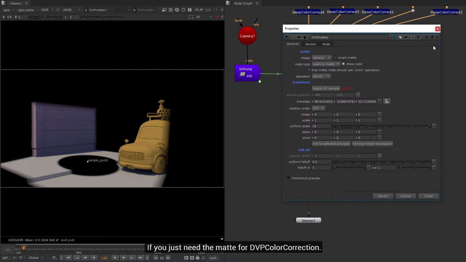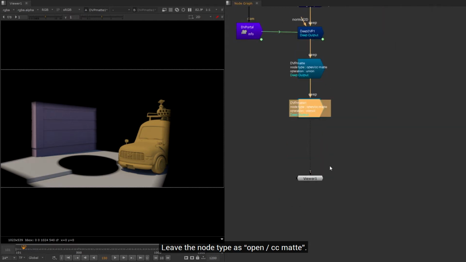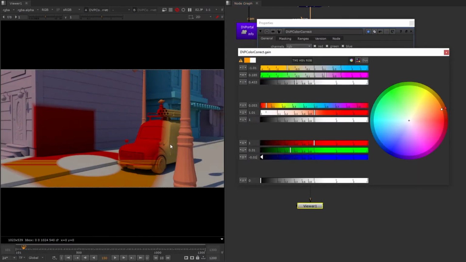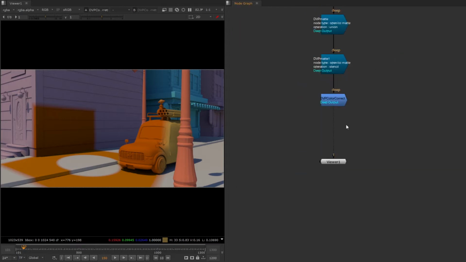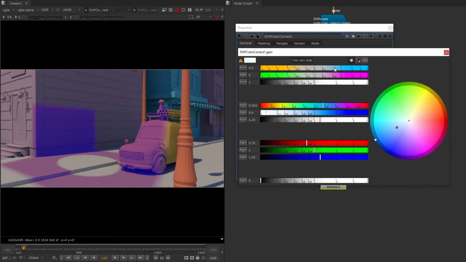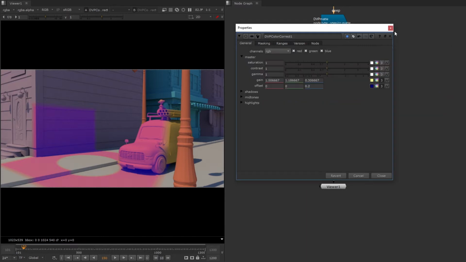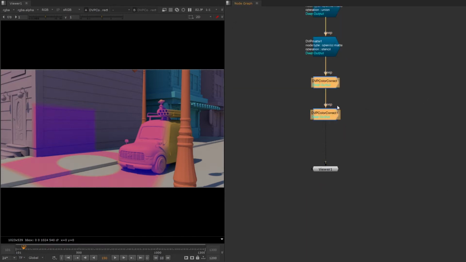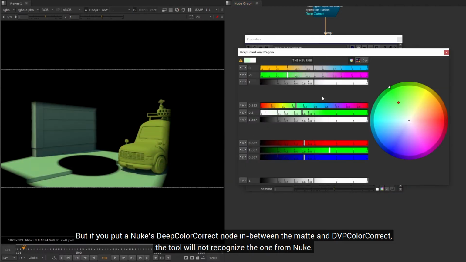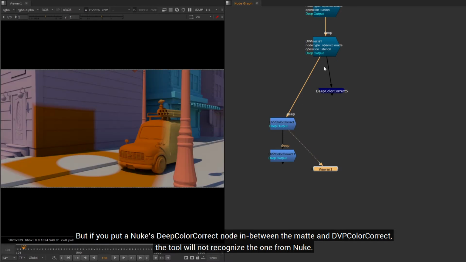If you just need the mat for DVP Color Correct, leave the node type as Open or CC Mat. Then put DVP Color Correct after. You can put multiple DVP Color Correct nodes, the color grade operation is still applied. But if you put a Nuke Deep Color Correct node in between the mat and DVP Color Correct, the tool will not recognize the one from Nuke.